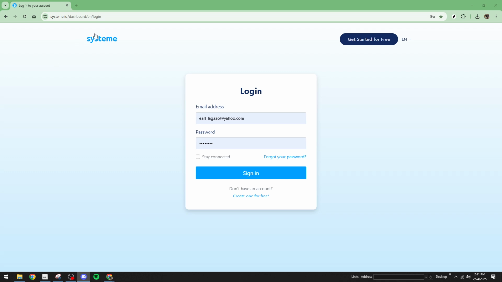First, you'll want to log into your Systeme.io account. Head over to the login page and enter your credentials. If you have two-factor authentication set up, make sure to follow through with that as well. Once you've successfully logged in, you'll be directed to your Systeme.io dashboard.